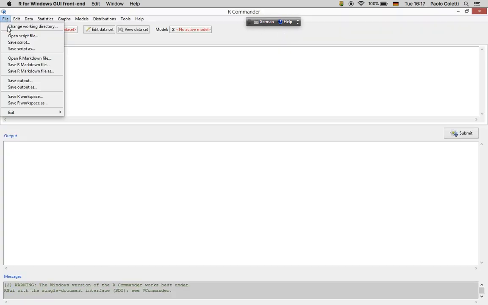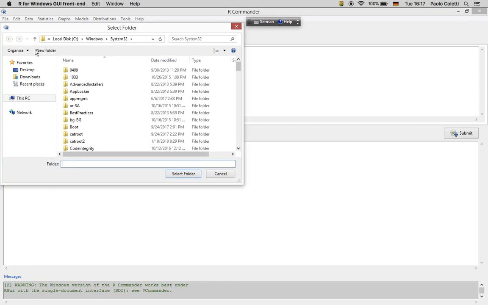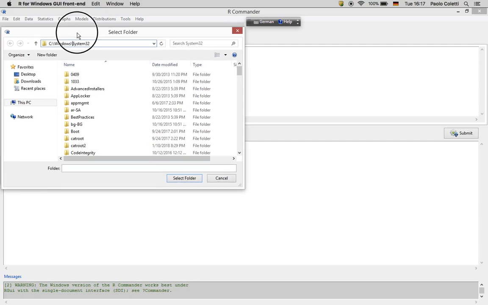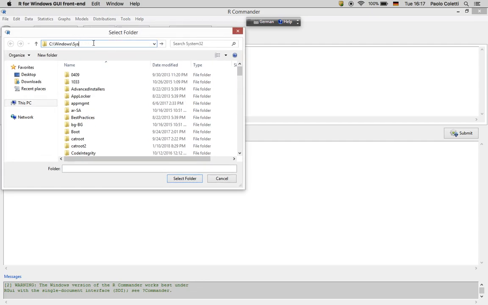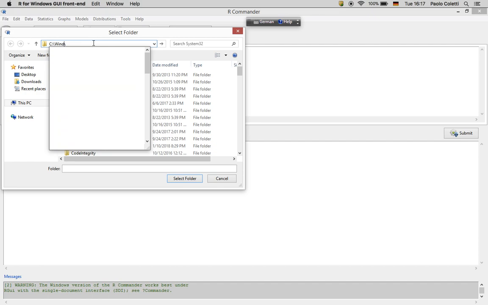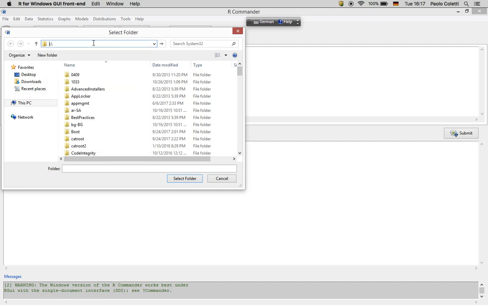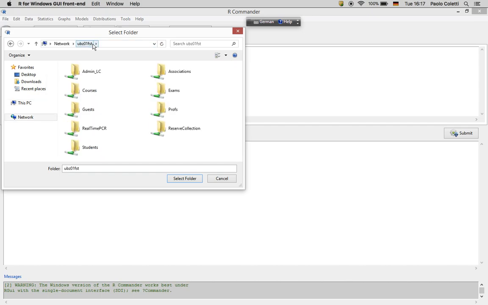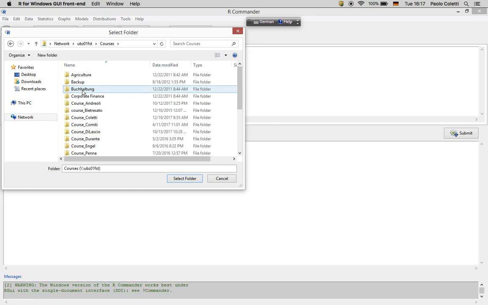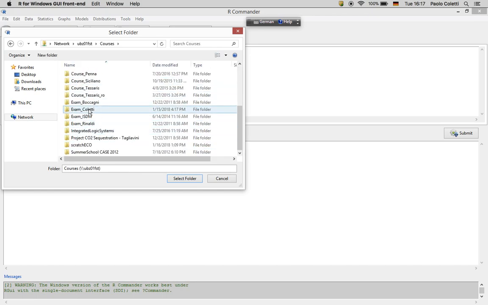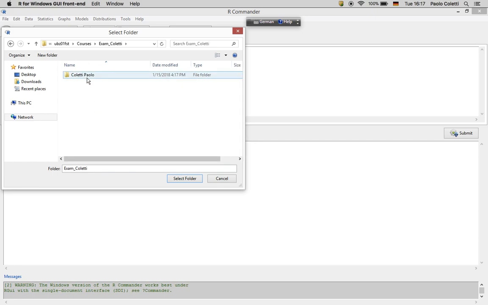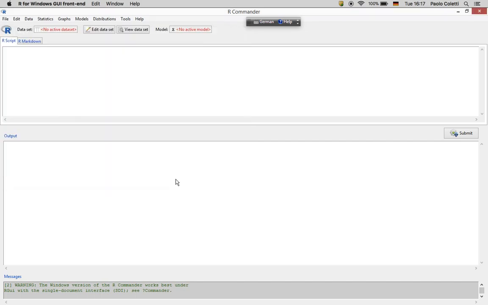I change the working directory to the exam directory. So here I have to type two backslashes. Unfortunately, at least on my Mac there is no backslash key, so the only thing I have to do is retrieve the backslash from here. Okay, now I have the path ubz01 fst. Okay, courses, exam Coletti. You will find here a long list of names, take yours. Okay, I set this as working directory.